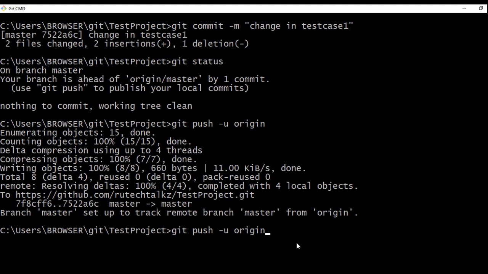If you have multiple branches in your project and you want to push these changes to a particular branch, like I want to push it for the master branch, you can give the command git push -u origin and master, or any other branch name which you wish to, and then these changes will be pushed to that branch.